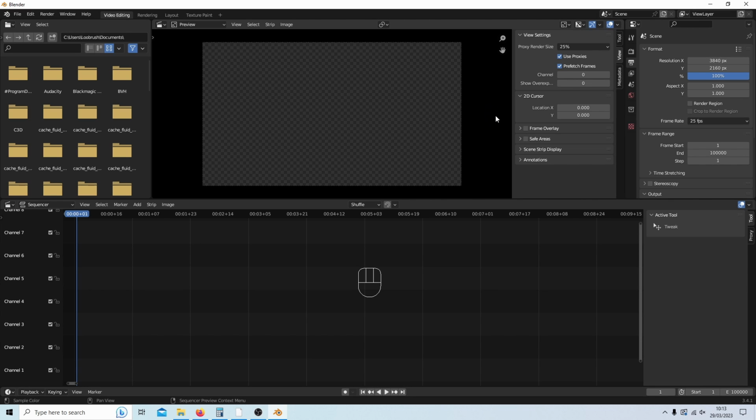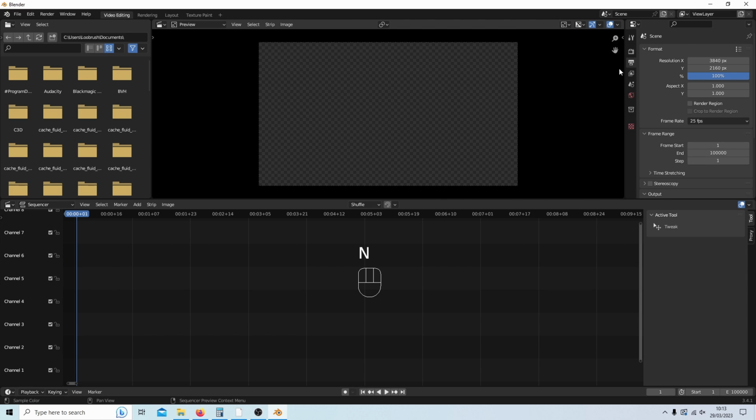So we'll just close this down by pressing N again. And the only other thing, I would select this little magnet here where it says use snapping. Okay.